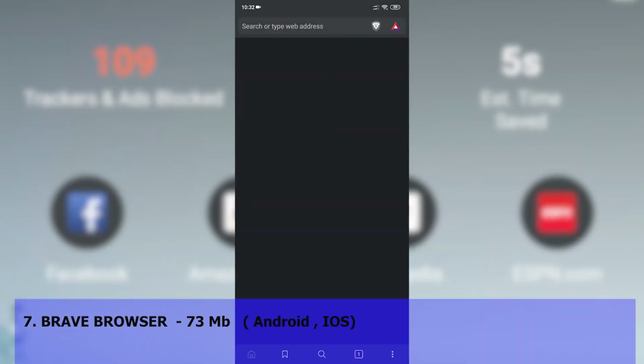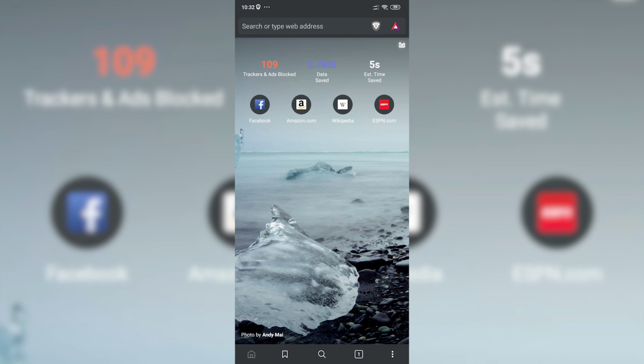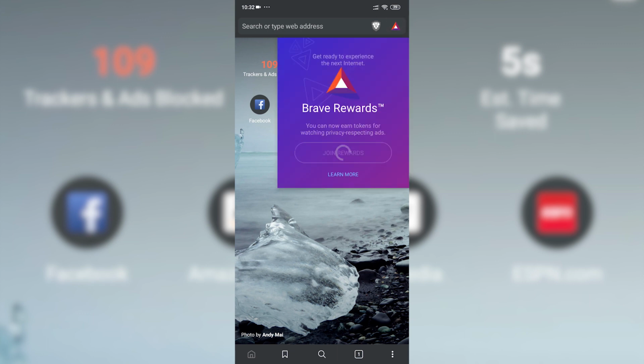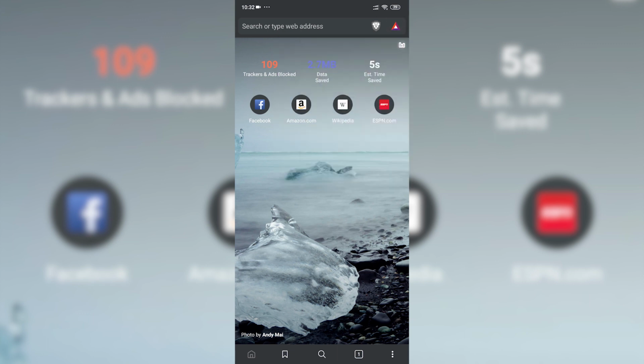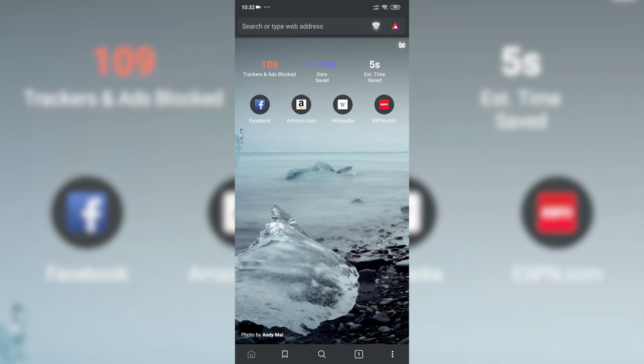Next up, we have the Brave private browser. This might be the best browser in the Android space according to my opinion. This is a secure, free private browser and a pop-up blocker. The best thing about this browser is its privacy features. They are top notch. It basically stops ads and trackers from collecting your browsing information.